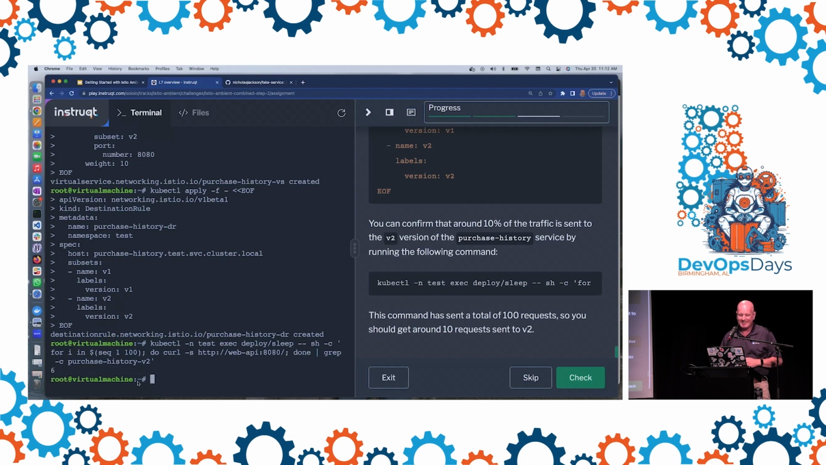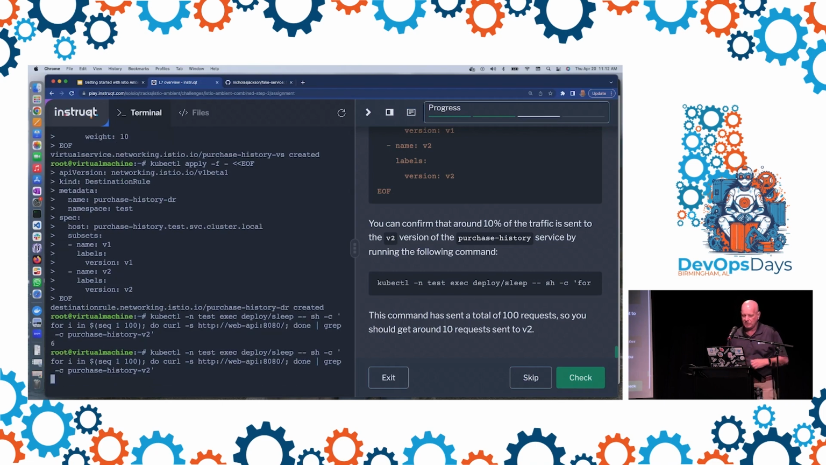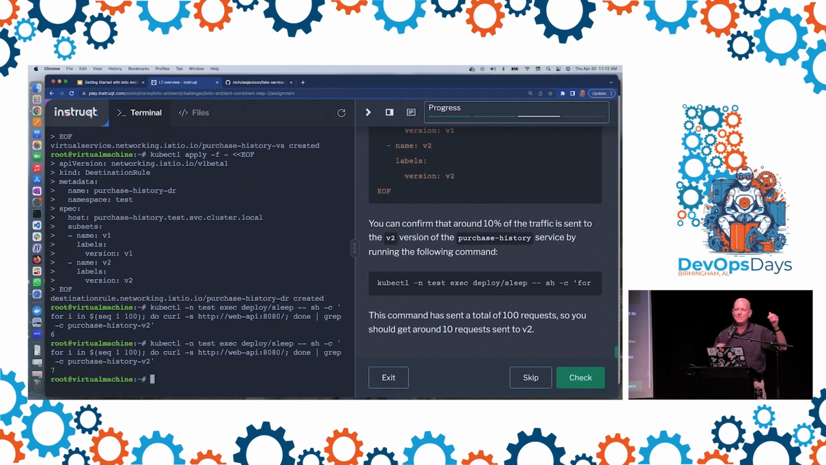In this case, we got 6. Obviously it's not keeping track, so you're not going to get exactly 10 each time. It's going to be based on just randomness. There we got 7 that time. So again, it appears to be working exactly as we specified in our policy, and that's good stuff.